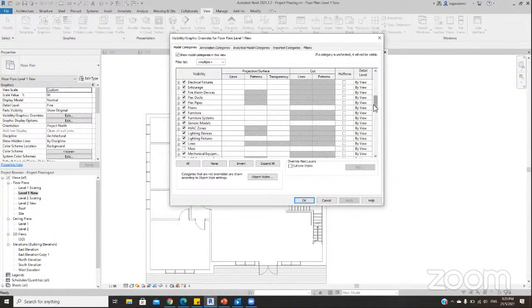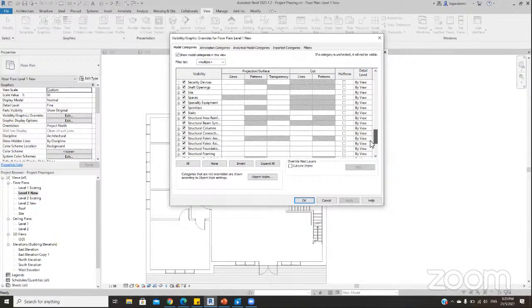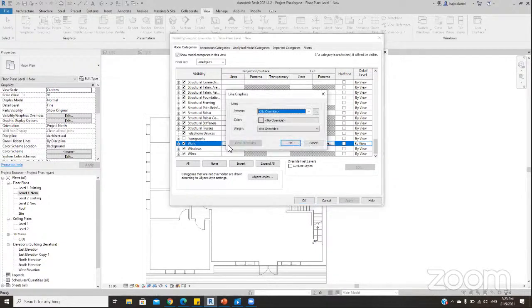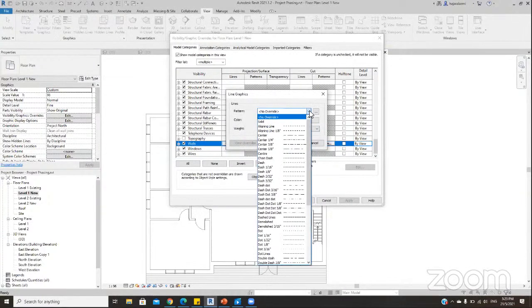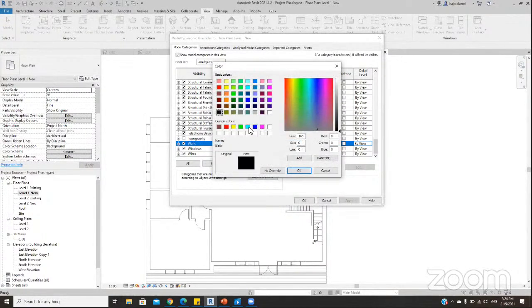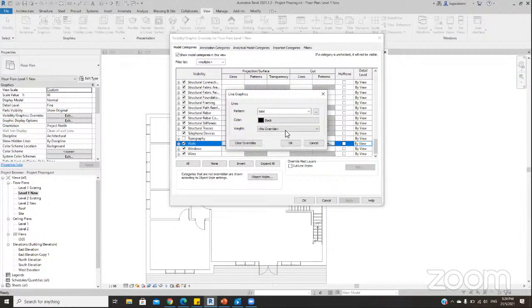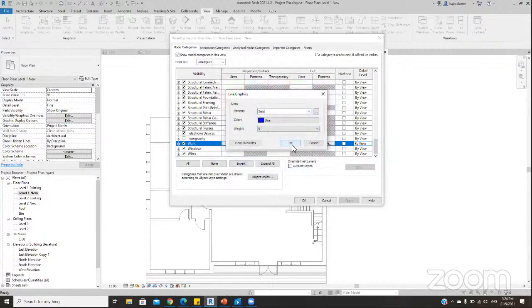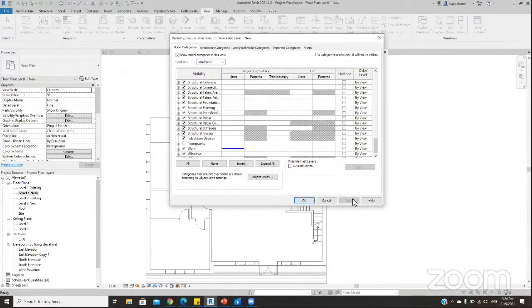From here, let me go slightly down, and I have the wall over here. I can just click on the wall and click on the override. Then I can click the pattern that I want to override, solid, and the color, black. You can also specify the weight. Let's say I'm going to use slightly different, the blue one, and click on OK, then click on Apply, and I can see them inside also.